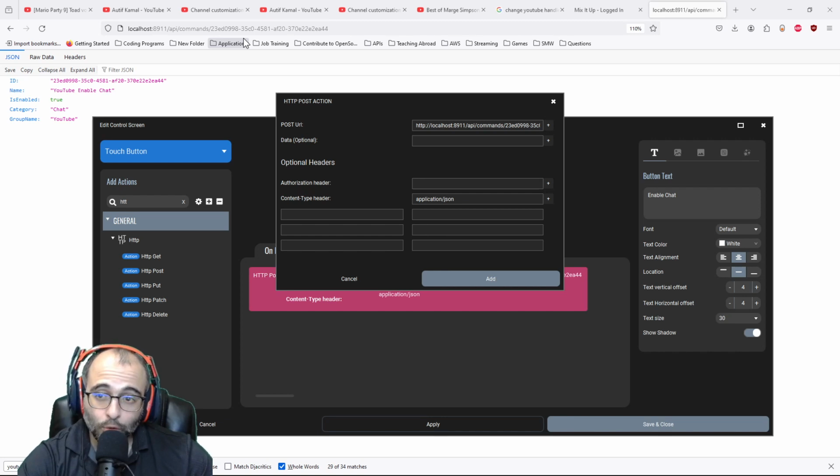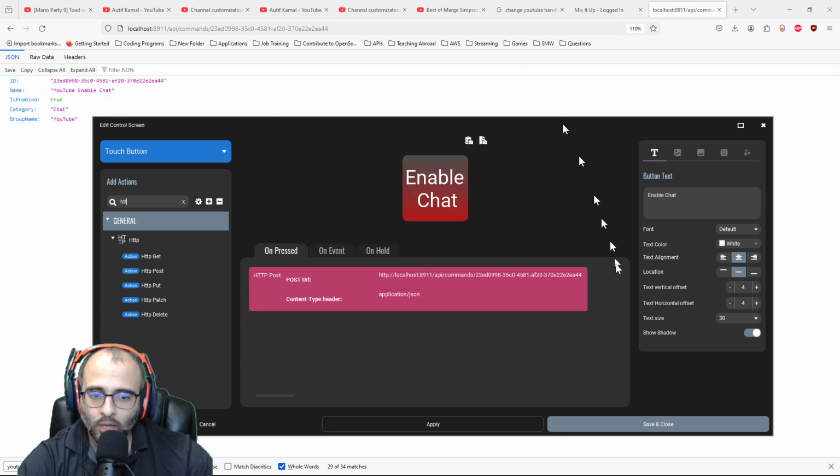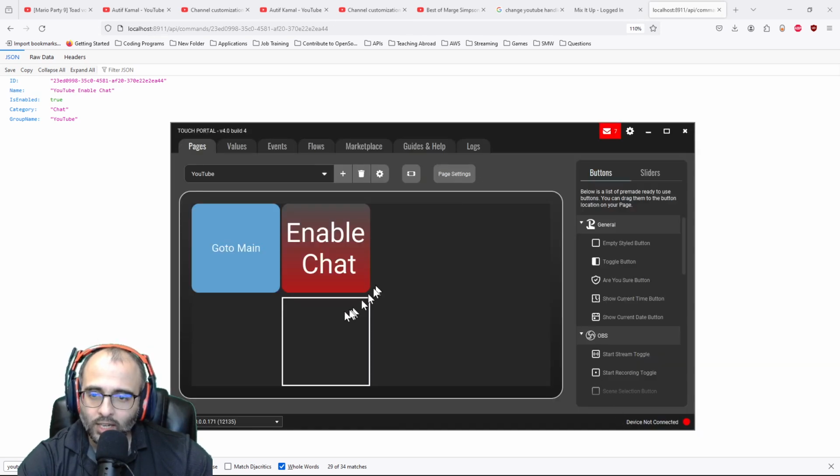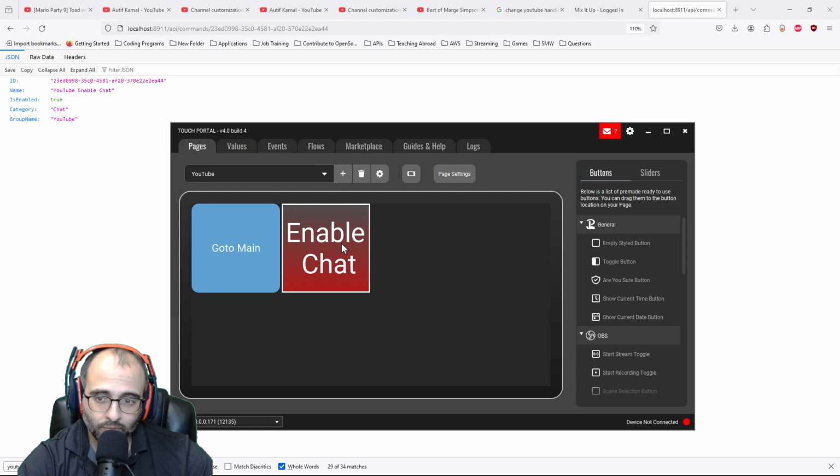It's gonna be different for you because your ID for your command will be different. And then for the content type header, it's going to be application/JSON. That is the format of this data. And you're going to add this. And then save and close. And now when I tap this button on my tablet, it's going to enable chat again.